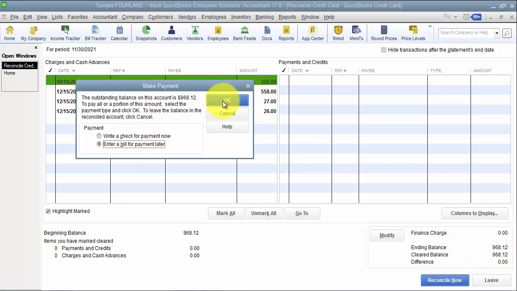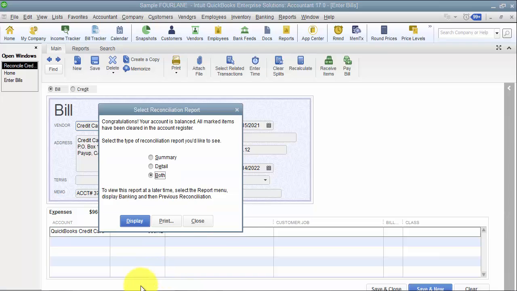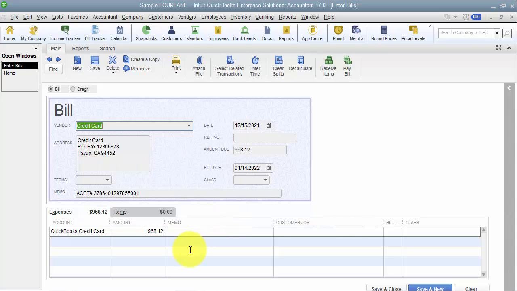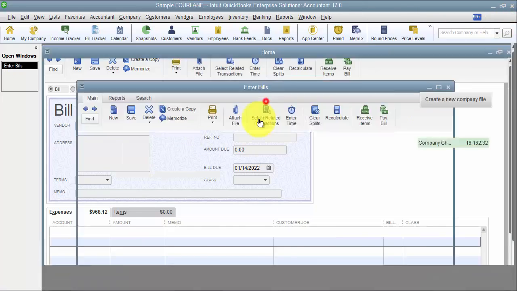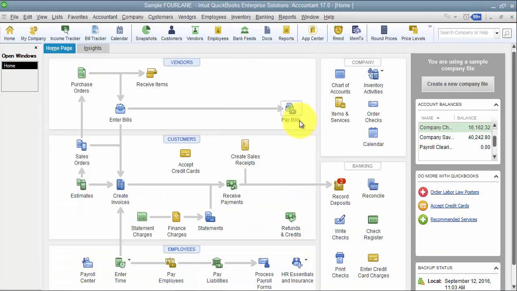So if I enter a bill, it's going to create the bill for me, and then it also pops up to print out my reconciliation report, just like you get when you reconcile your bank. Either way, if you want to write the check or enter it as a bill for payment later, you can do either. But this is just a good way to remind you that you need to pay that bill.